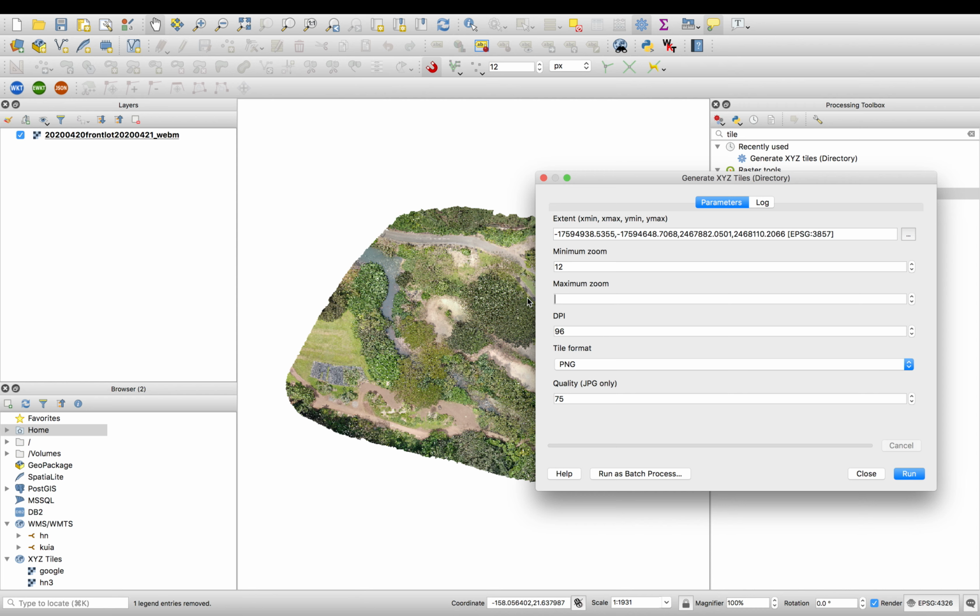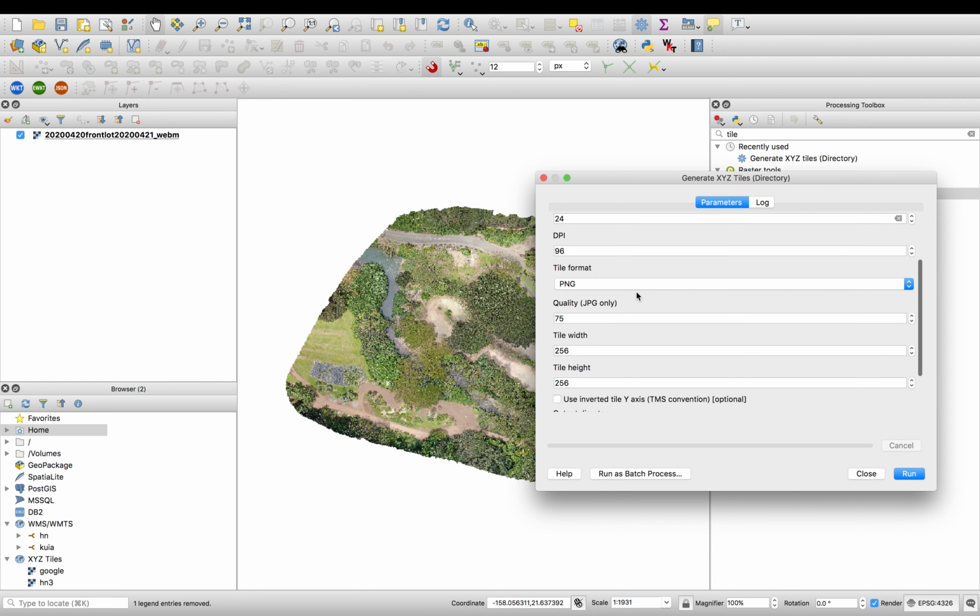For your max zoom, you want to set how far in you can zoom. The larger you set this, the slower it's going to be to process, because the number of tiles it creates is going to be quite large. The app itself can only handle, I think, up to 24. You can experiment with different resolutions based on what you need. But say you set this to 24.